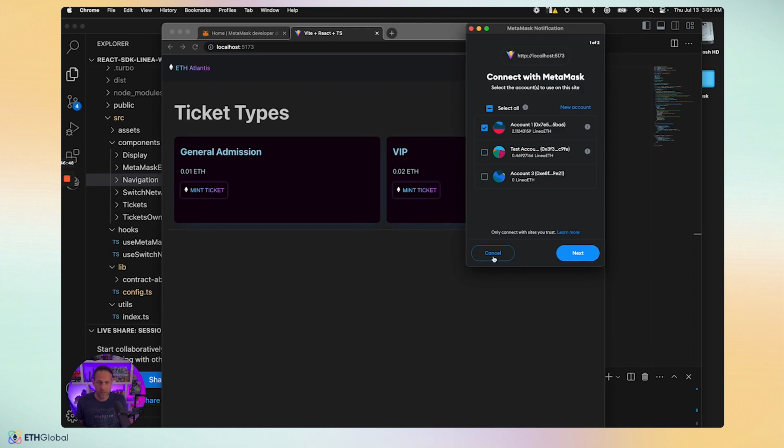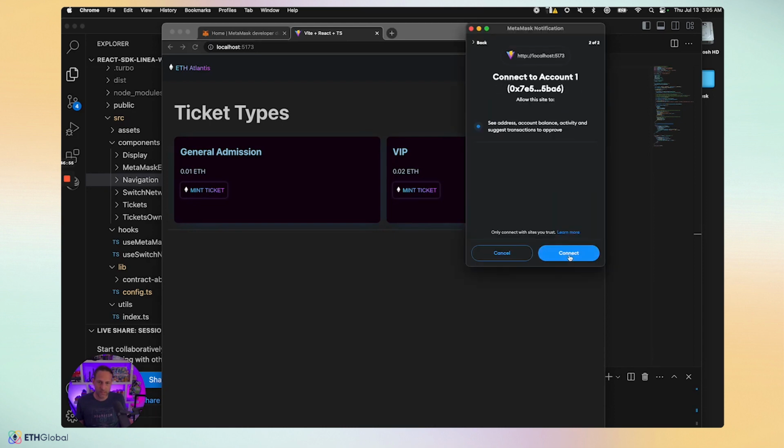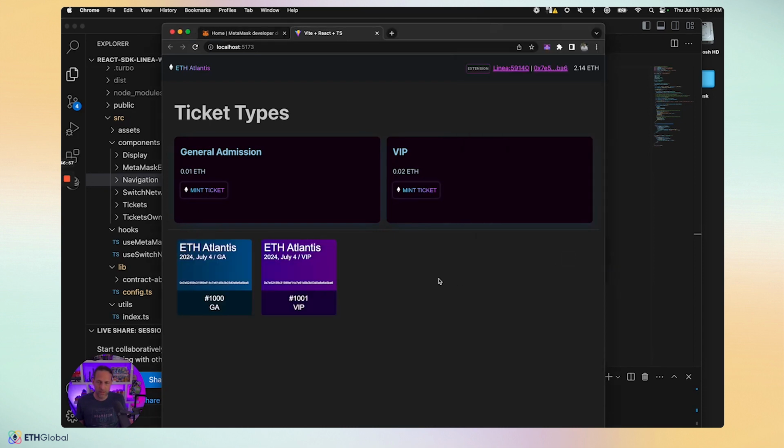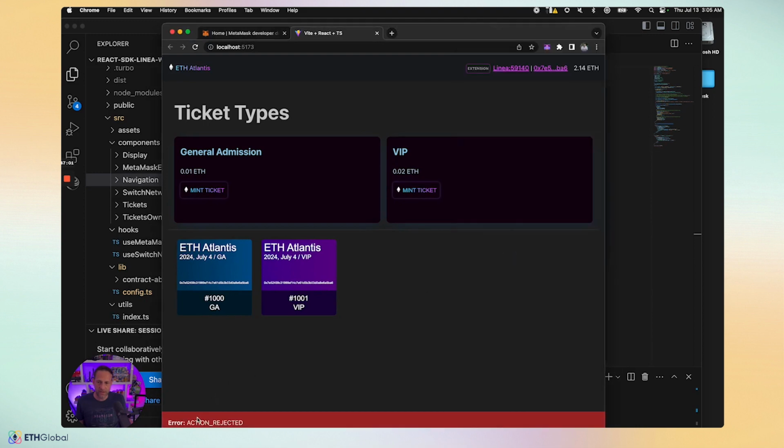Go ahead, so we could do cancel, right? User rejected the request. And then we could also connect, and we could do mint ticket, and we could do reject, right? So action rejected. And then if you just click on this, it'll dismiss it down here. So let's try that one more time.